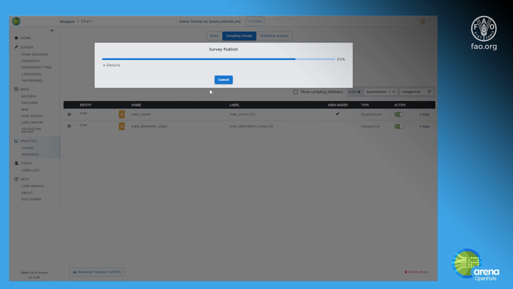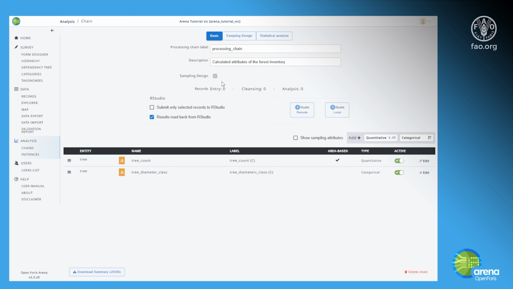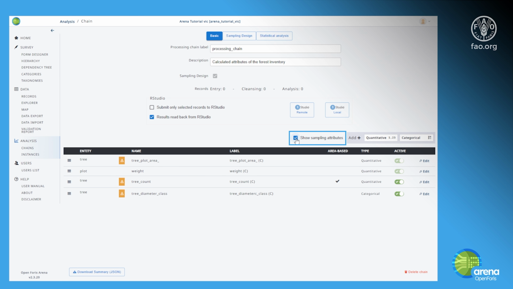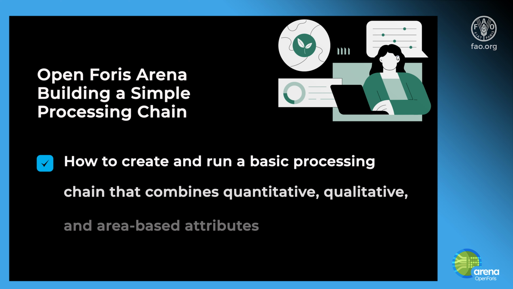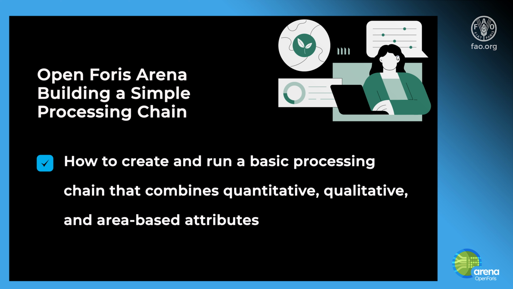Once the publishing is completed, return to the basic sheet and enable the Show Sampling Attributes checkbox. The new automatically generated area-based attributes will be shown at the top of the list. These include the plot weight and the base sampling unit area, in this case, the tree_plot_area. These new attributes will be used in subsequent calculations of area-based variables such as tree above ground biomass or stem volume. You have now created and run a basic processing chain that combines quantitative, qualitative, and area-based attributes.